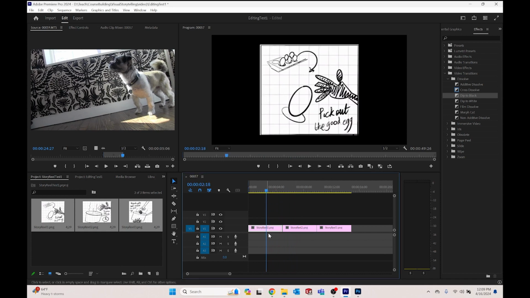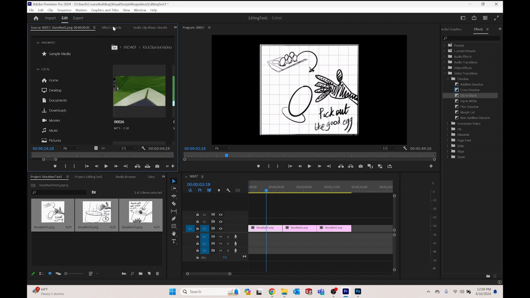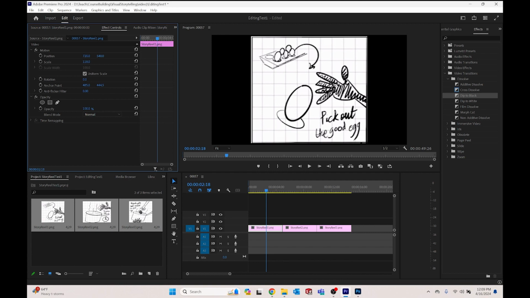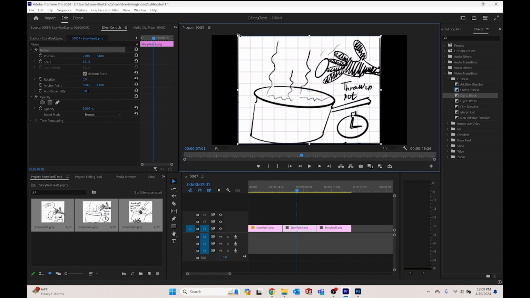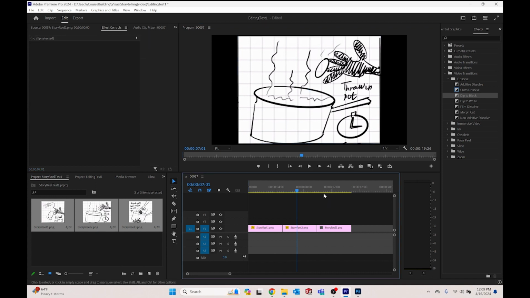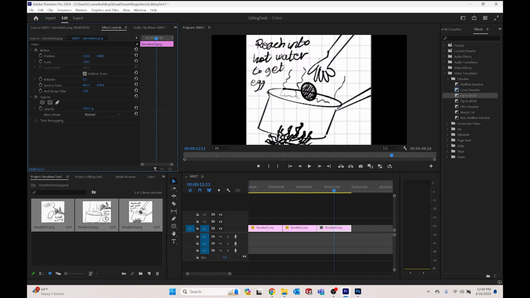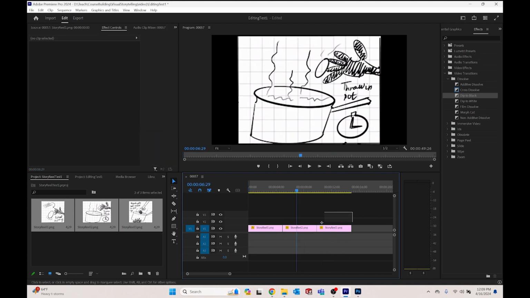Now we can scale these. I can double click this if I want it up here. Go to effects controls and I can scale it. Or I can double click up here and scale it manually. And same with this one, we'll scale it up. Okay. Got something going here.